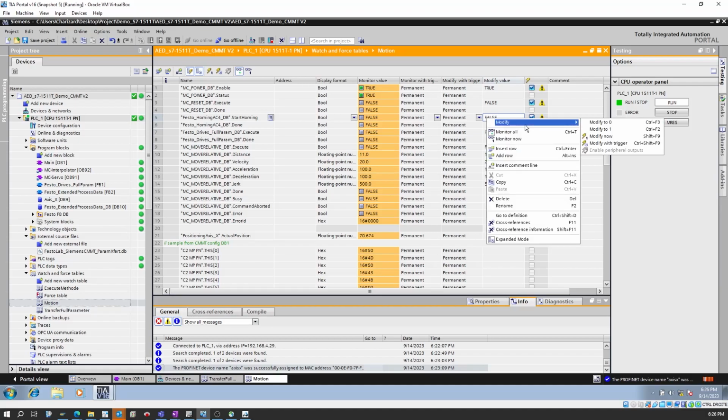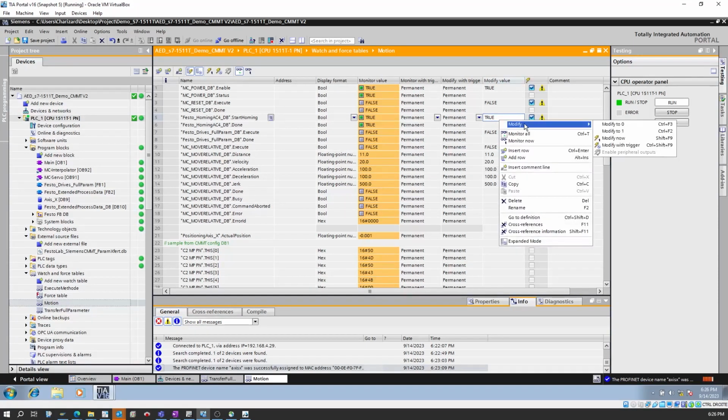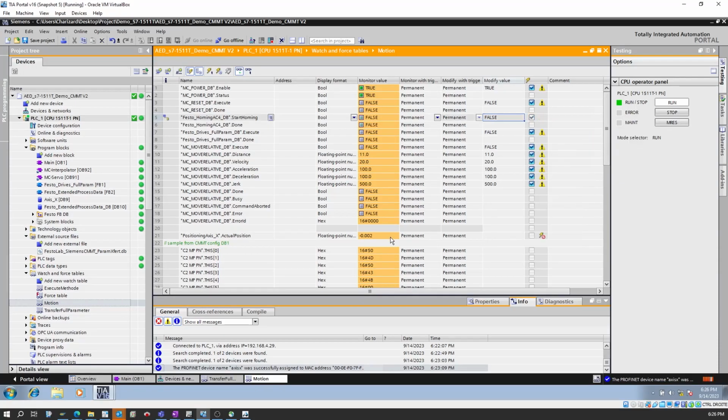So I'll just toggle this to true. It is executing the homing. The homing is done. So let's toggle that false. And we can notice that the position is back to zero.